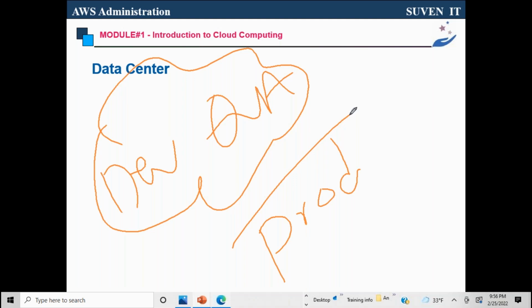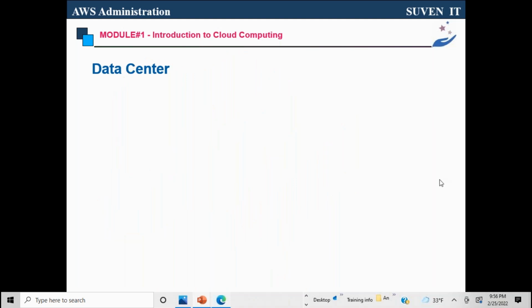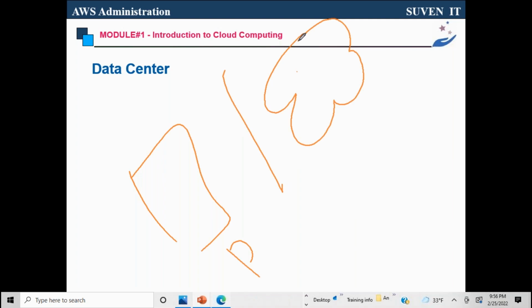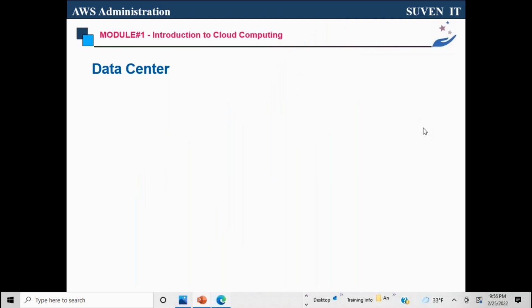The second thing, you already understand this. Sometimes you can maintain all of your production environment on-premises, and your DR, disaster recovery, you can maintain in cloud. That's why companies prefer this type of environment. So now you are very clear about why cloud. Then coming to where people are using this cloud, you understand.